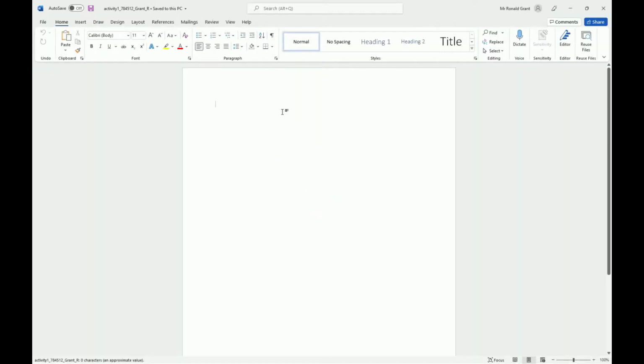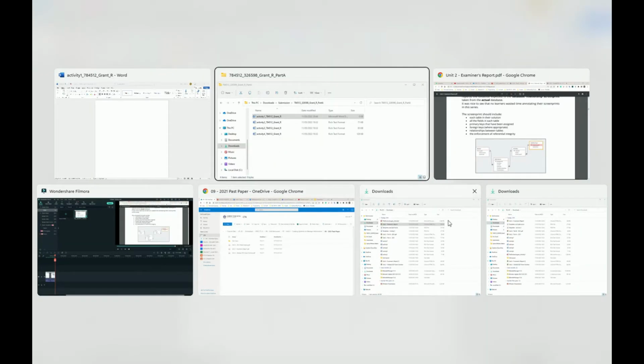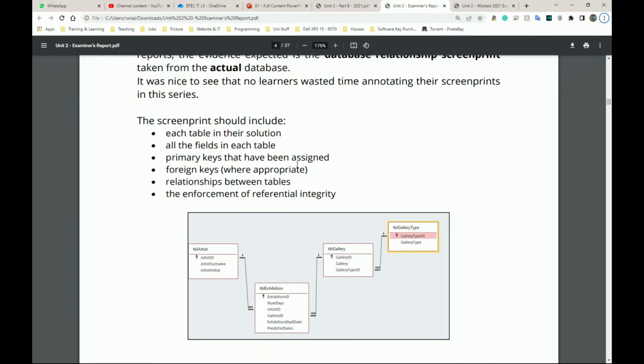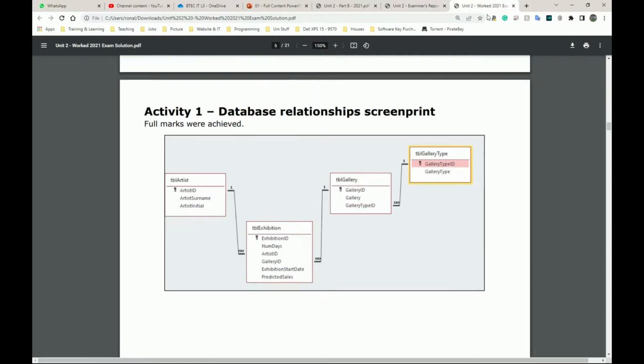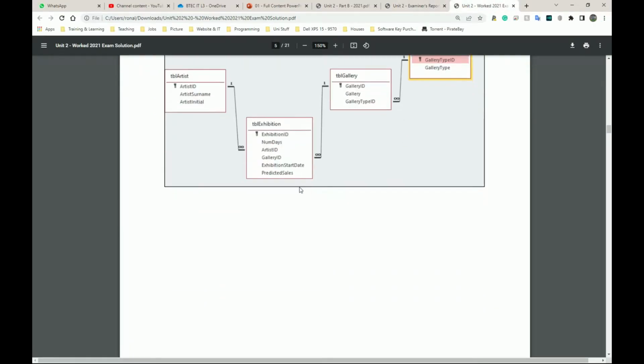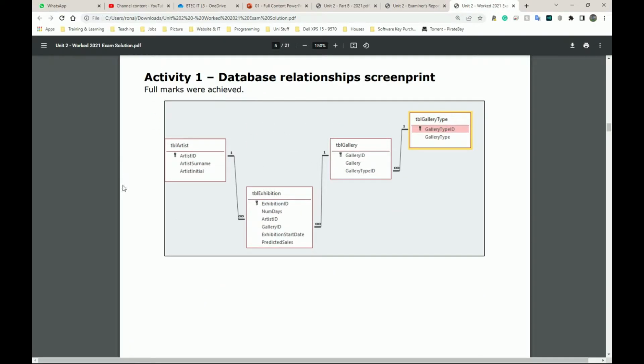I'm going to open this document, and the only thing I need in here, if I go back to the examiner's report, it says I just need a screenshot. So this is from the examiner's report, and this is from the worked example. Again, as you can see, all I need, and it says full marks were achieved. Quite simply, after you've created your database, done your normalization, added your tables, done your relationships, that's it, you're done. Primary keys are all set, you're good to go.